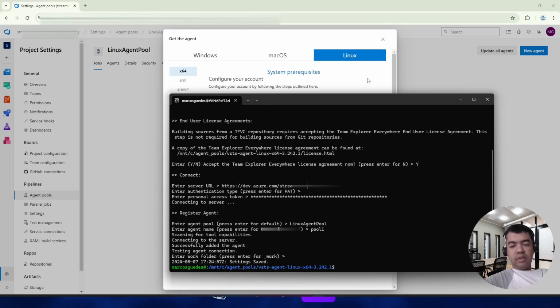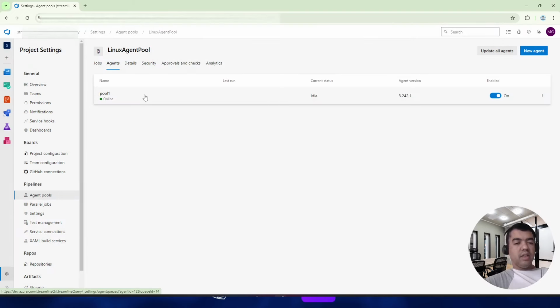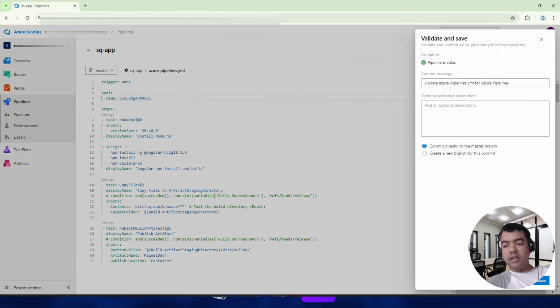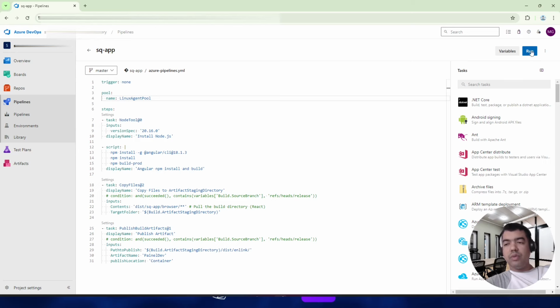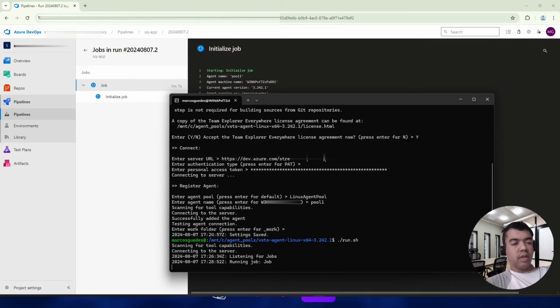Okay, settings finished successfully. And to start our agent, execute the run.sh file. Press enter. Okay, agent initialized. Let's check it. Our agent in Linux is online. In our pipeline, we will change the configuration to use our Linux agent. Let's change Windows to Linux. Click in the validate and save button. Click in the save button. Now click in the run button. Click in the run button again. Great, the pipeline is working with the Linux agent pool.